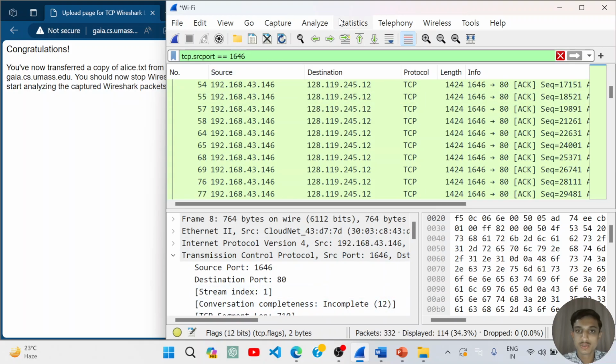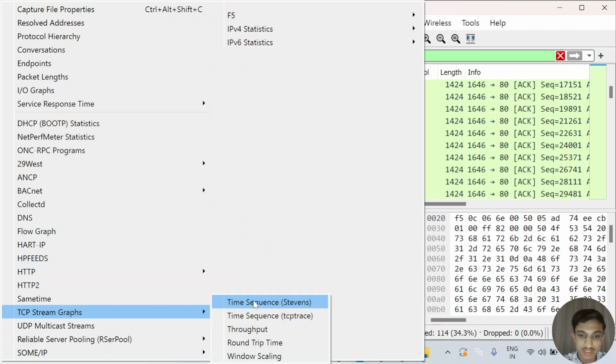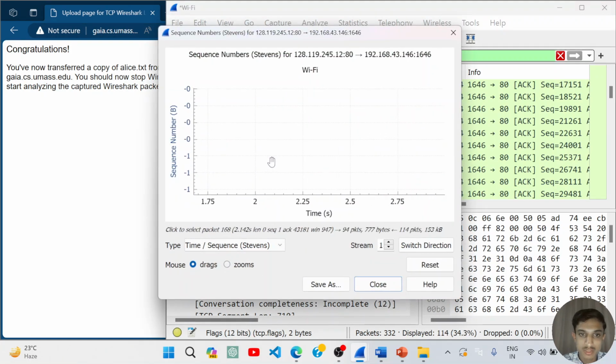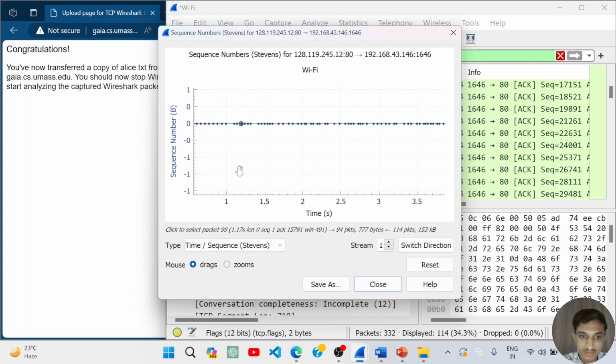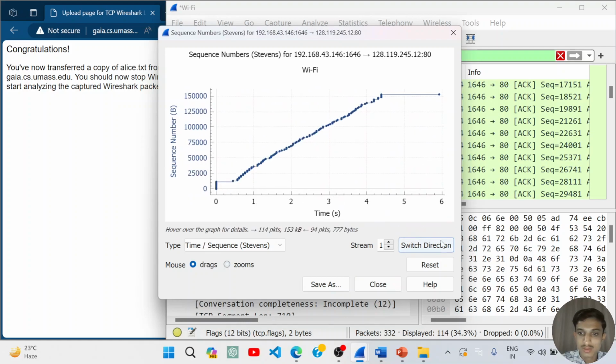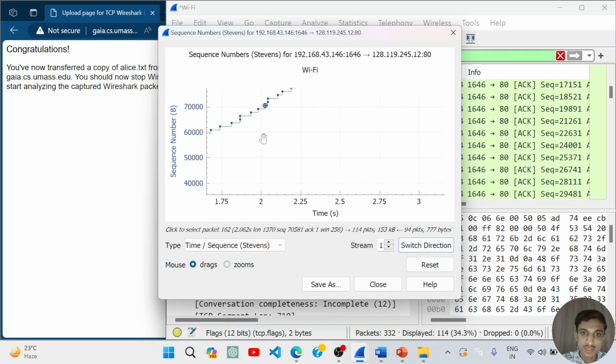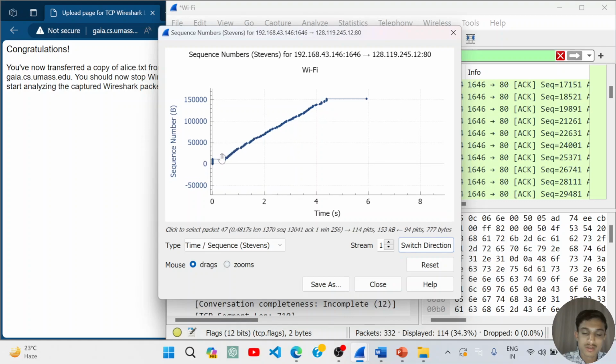I'll show you a graph. Using that graph you can identify the TCP slow start mechanism, where it started and where it stopped. In the TCP stream graphs you can see the time sequence graph. In this graph we'll zoom out, zoom in. You can see the sequence number versus time, so you can analyze how the sequence number progresses with time, and how much time it takes to transfer the data of a request.